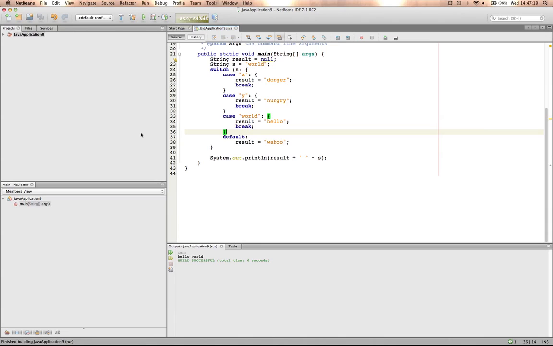And you'll notice it printed out "Hello World" by using the string switch, because our case is world. It went down to world and it found world and it printed "Hello World."